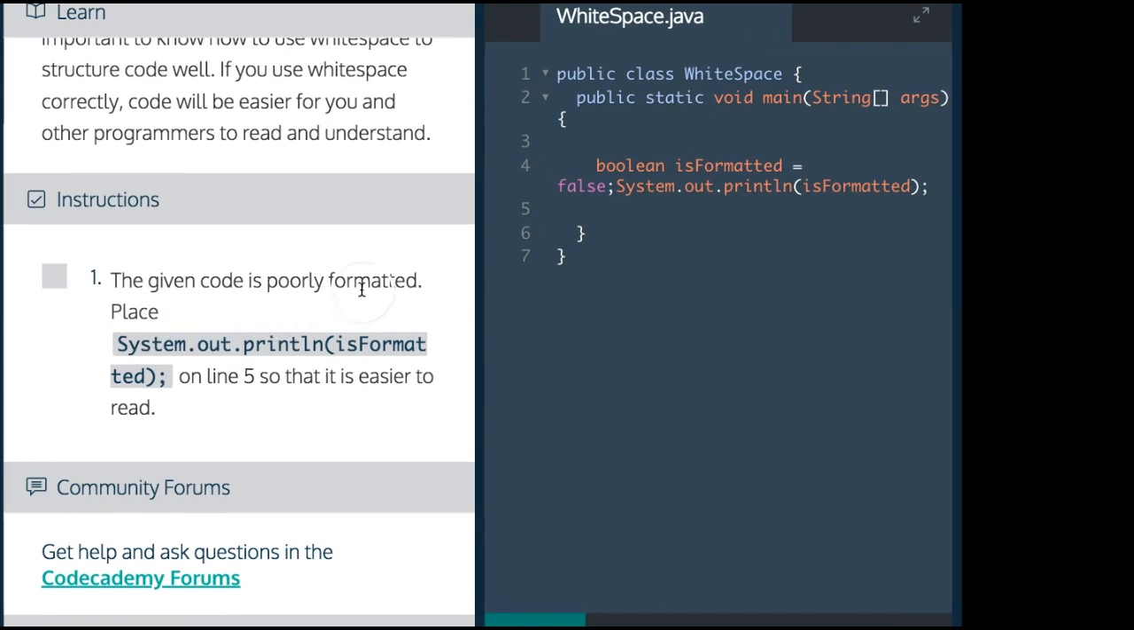So the given code is poorly formatted. Place System.out.println is formatted on line 5 so that it is easier to read. We'll want to do that. So now we clearly can tell isFormatted is a boolean of type false. And then under that we're printing this isFormatted variable, which should print out false.